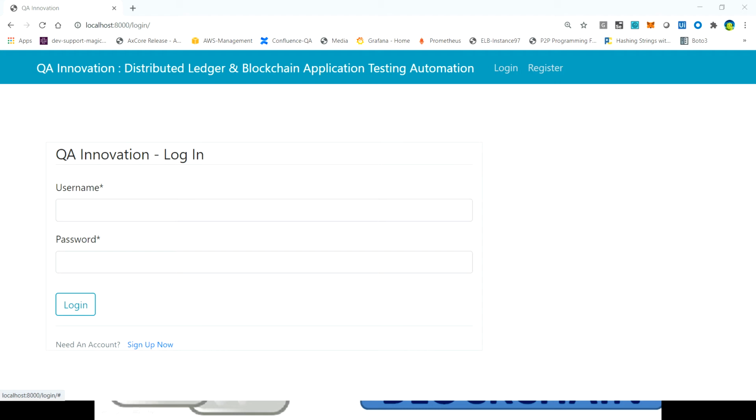So this web application is basically a framework, I would say, which is going to help not only the manual tester but also the automation engineers to automate applications built either on a distributed ledger or on blockchain. I have been working on this application for the past 4 months, and it is the outcome of my experience automating blockchain based application testing end to end.